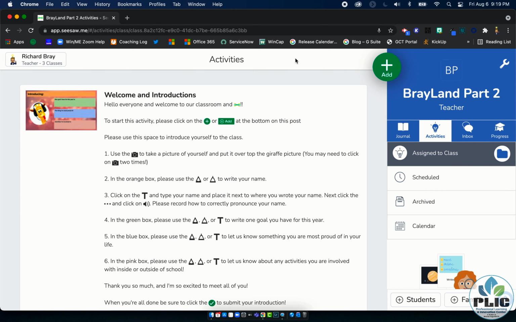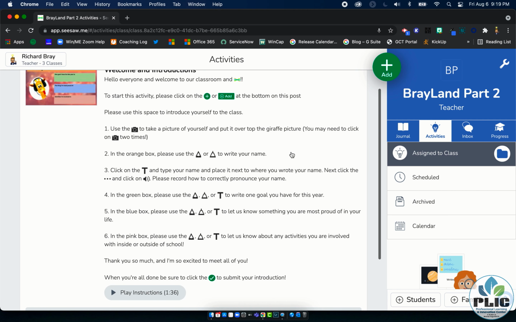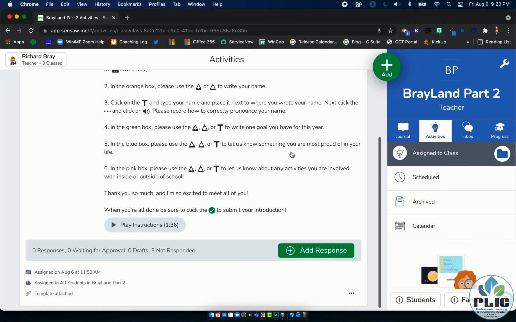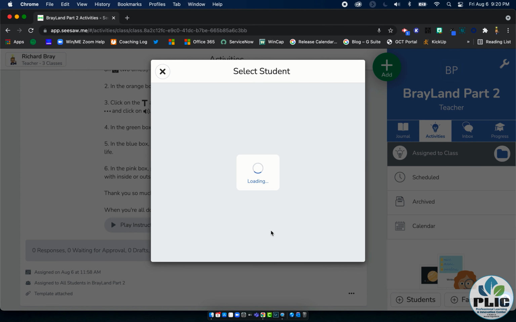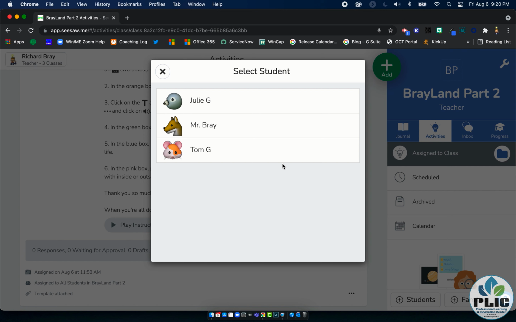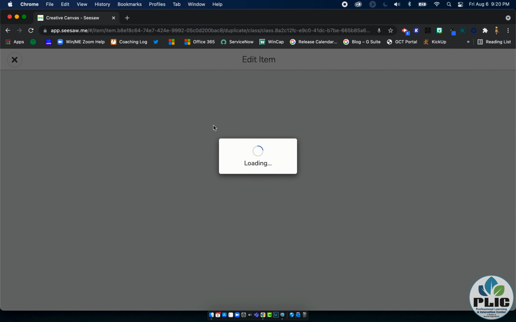Alrighty, so here is the activity I built in Seesaw for our introductions task here. And this is exactly how I would go through it with my students, modeling how to do it at first, especially if they're brand new to technology and or Seesaw. But I would click Add a Response, and I'm going to select my name because I have myself in the course. But I would tell the students they want to make sure they select their name. All right, so I'll select me.